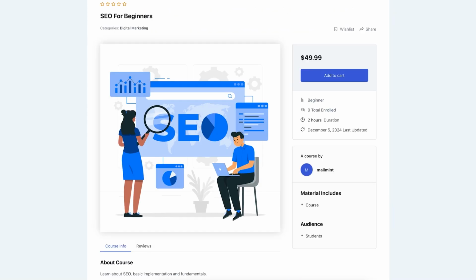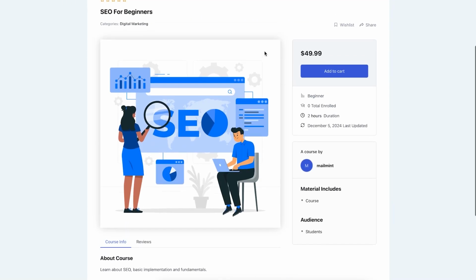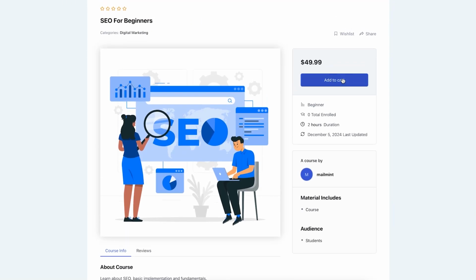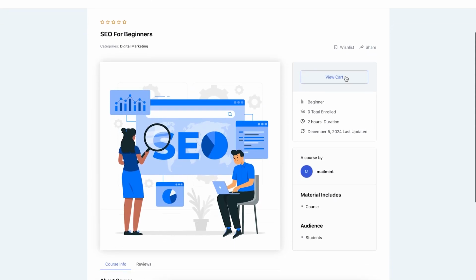Okay, and after they're logged in, if I reload, you can see that now I have the option to add it to the cart and proceed to purchase the course, and then I get access to the course. But meanwhile, as I said, the automation is already on the way.